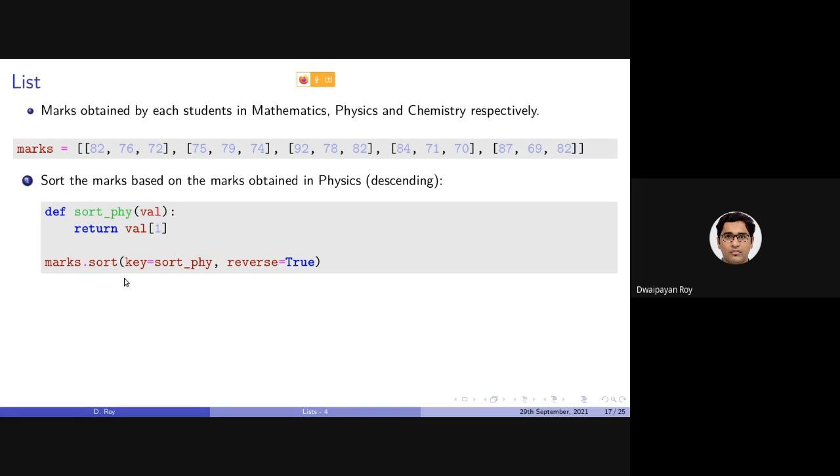Now let's look at another example. Let's say these are the marks of 5 students, marks in mathematics, physics, and chemistry. So this is student 1, this is student 2, student 3, student 4, student 5. Student 1 got 82 in mathematics, 76 in physics, and 72 in chemistry. Correspondingly, student 2 has secured 75 in mathematics, 79 in physics, and 74 in chemistry, and so on.